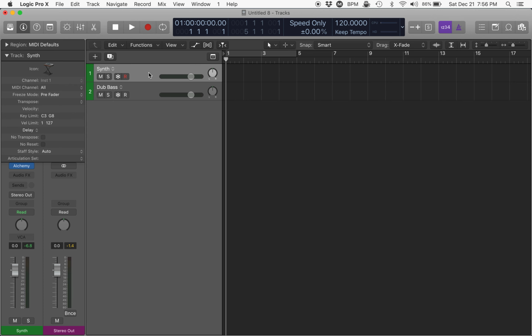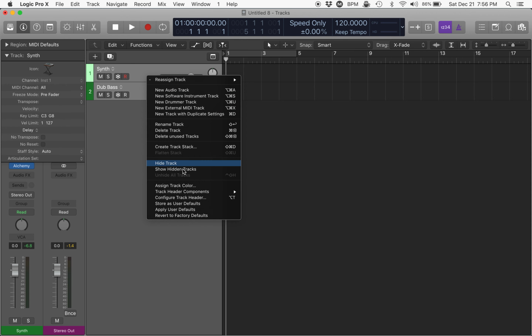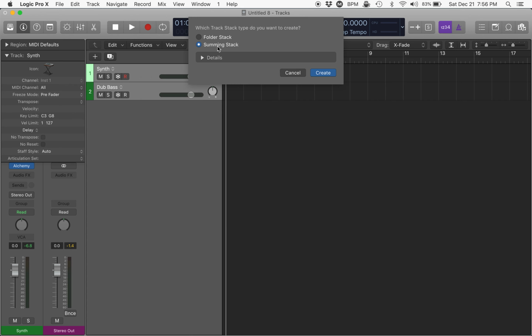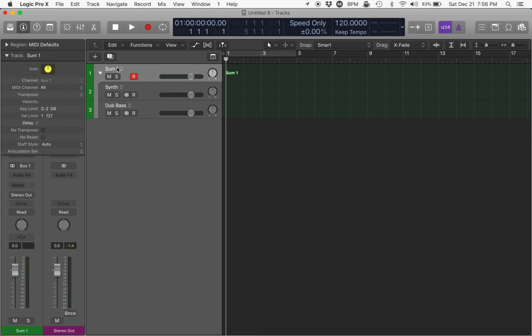Just select both, hold shift, and just tap on both, then hold control and click on either one, and this submenu will come up. Here, we're going to select something called Create Track Stack. When I do this, I'm going to set it as a summing stack. That means that the audio from both of these will go into one master bus, meaning I'll control the volume of both using just one slider here in just a second. So I'll hit Create. It's called Sum 1.